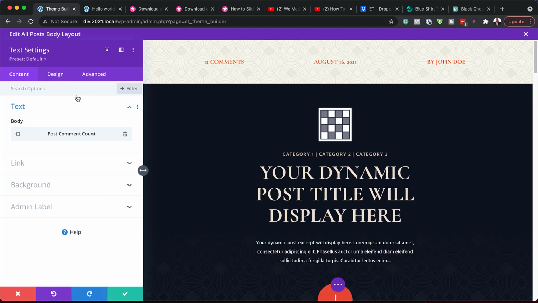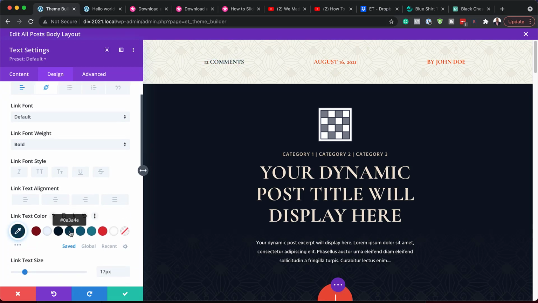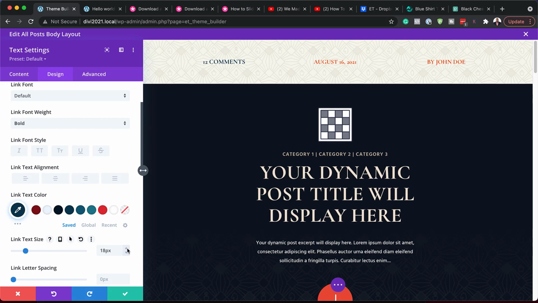So I'm going to go into my settings here, and this is dynamic text. This will show our post comment count. But if you want to change the text itself, the colors and so on, you can just come over here and start adding your colors like that. If you want to increase the size, you can increase the link text size like that. Okay, so the same applies to the other two.